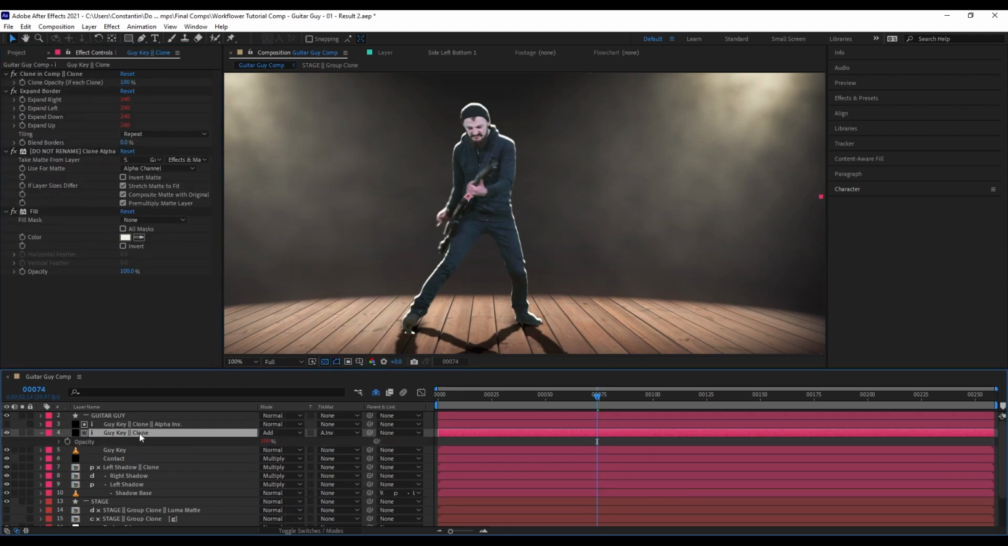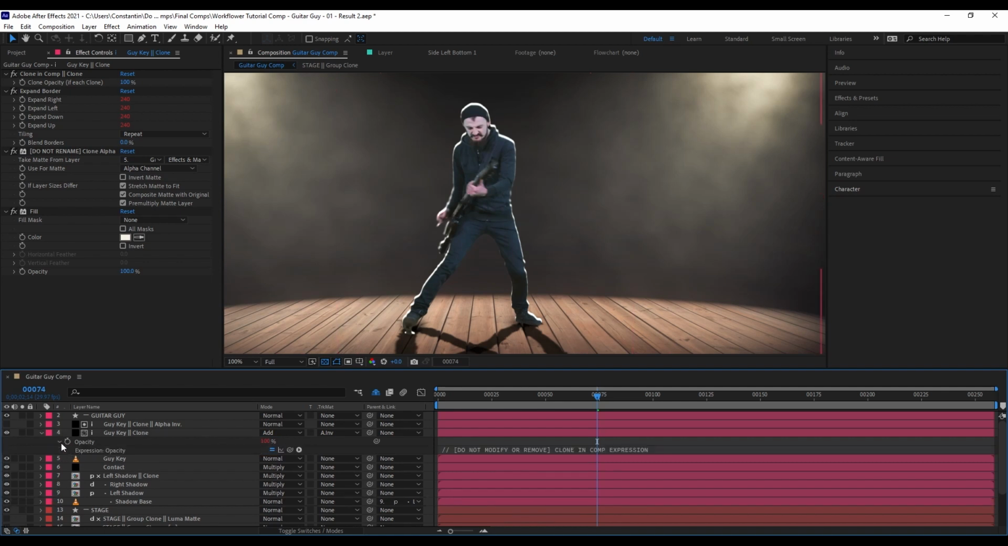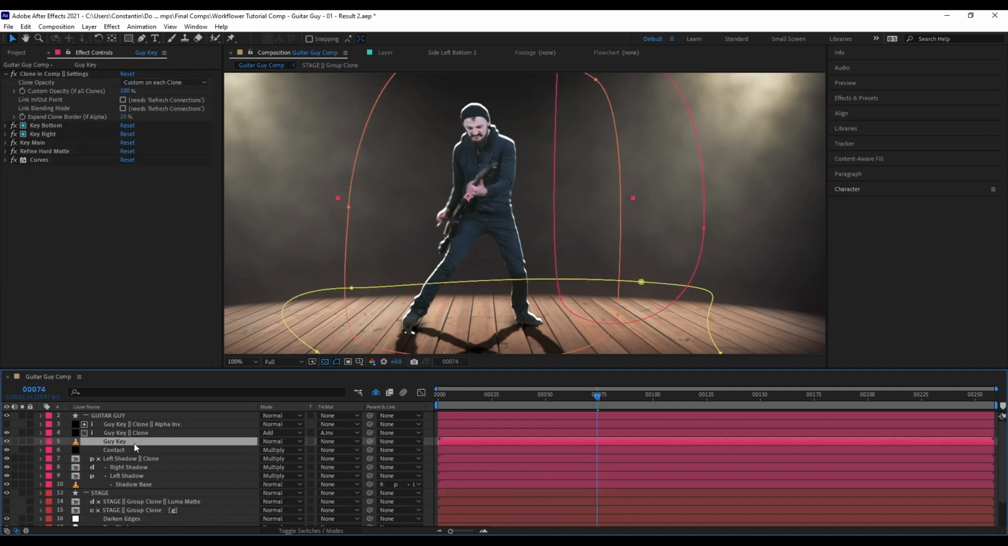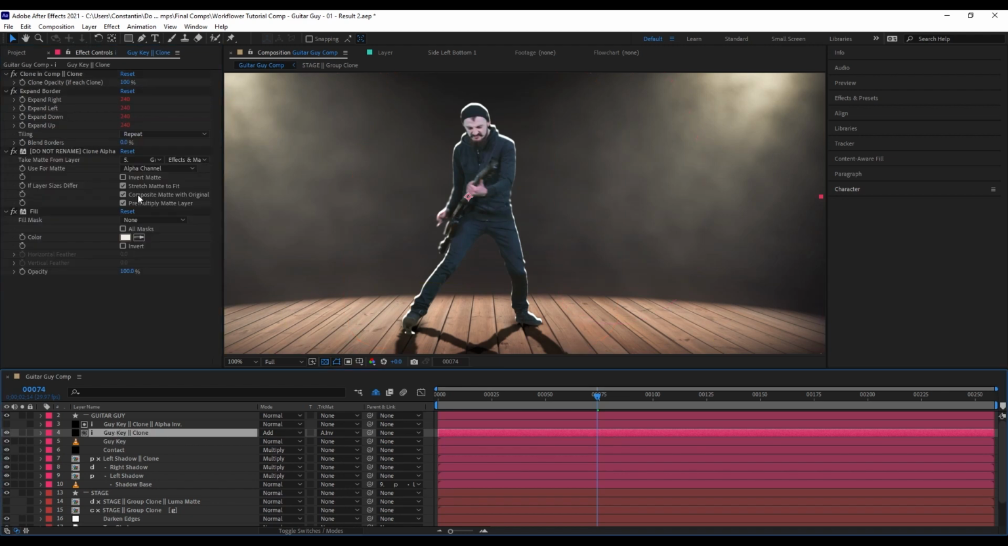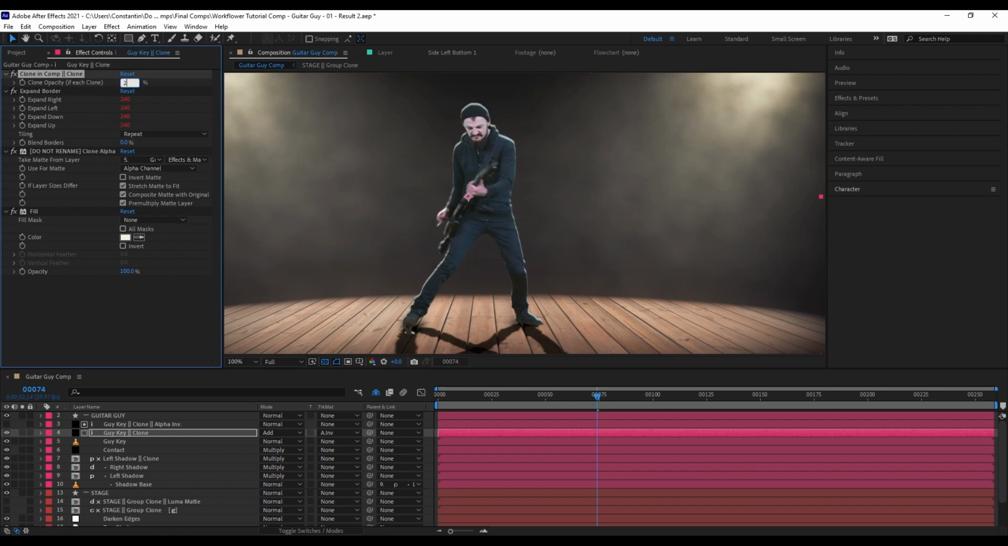If you reveal the opacity for a clone and comp, this cannot be manipulated because there is an expression applied to it. And this is because when you come to the source of the clone, you will also have these clone and comp settings here. And you can set the clone opacity, for example. You can say it's custom on each clone. And you will also have this slider up here. So I can set it to 50 maybe, or even lower.